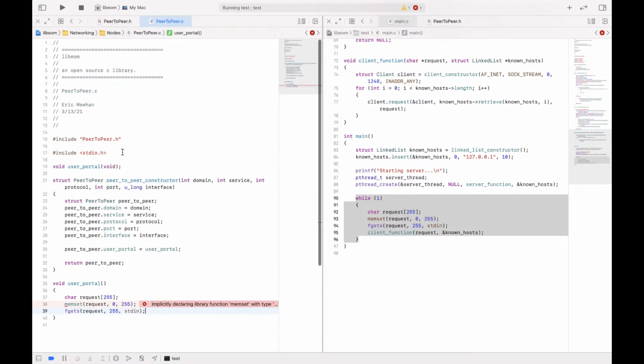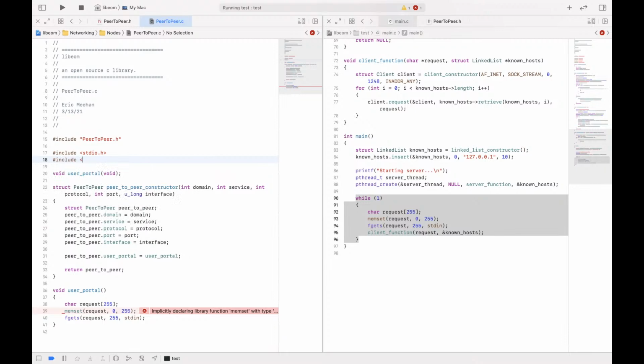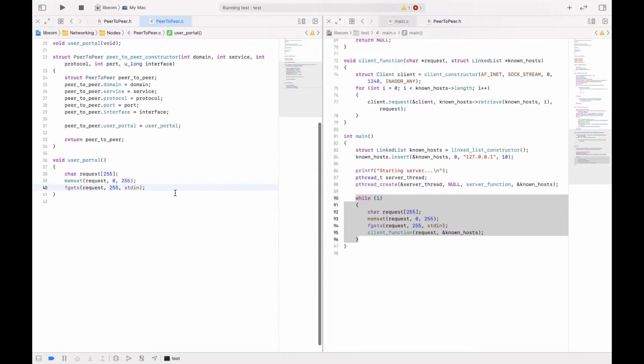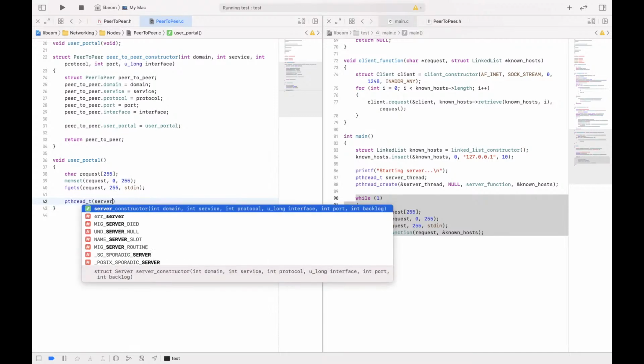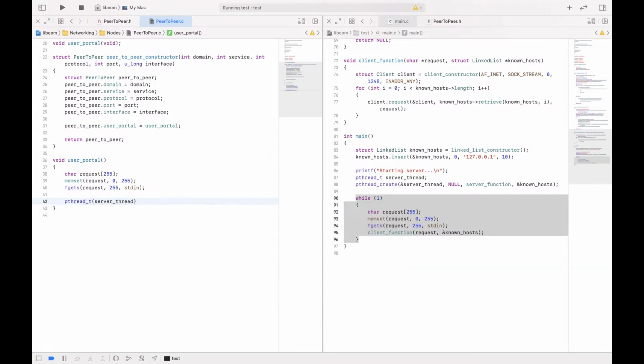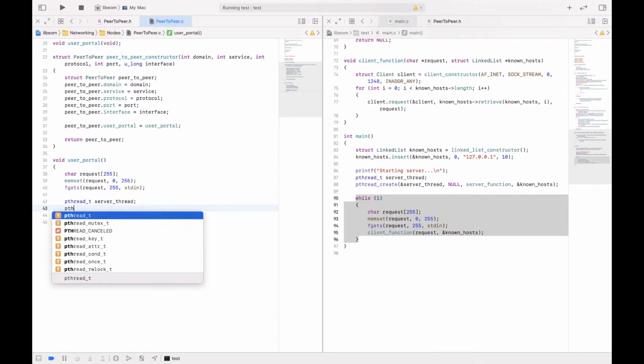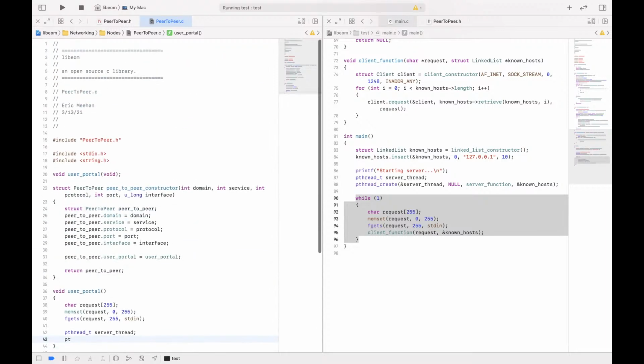And the string library. Great. And then this user portal is going to create our thread for the server. So pthread_t server, correct? And then pthread_create. Oh, I need to include threading.